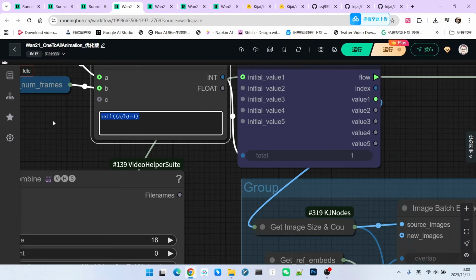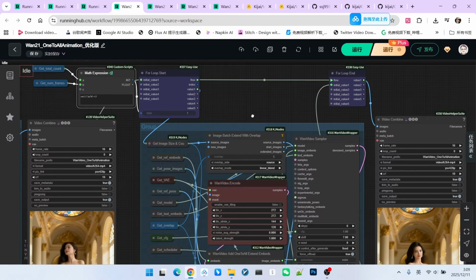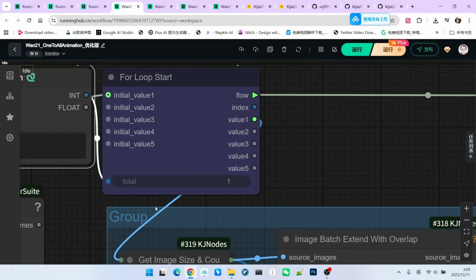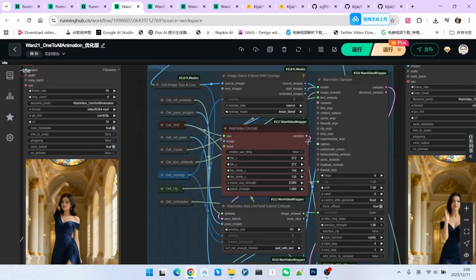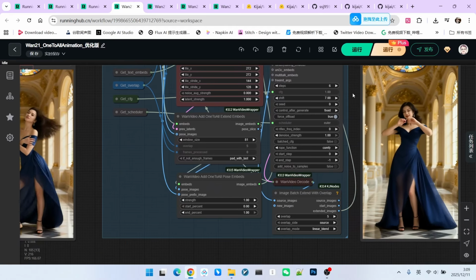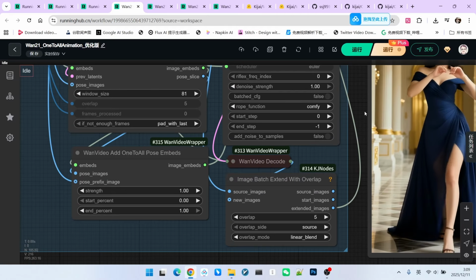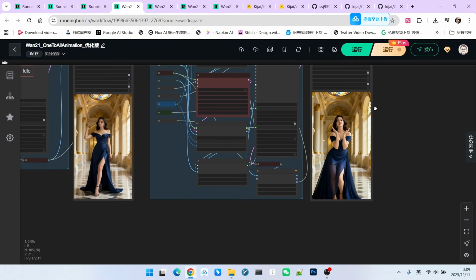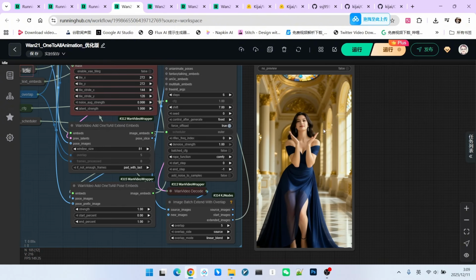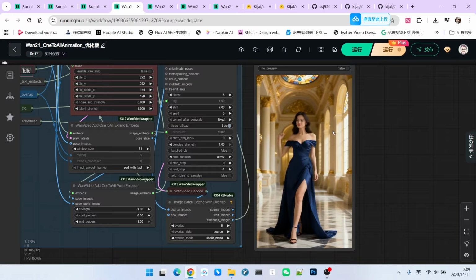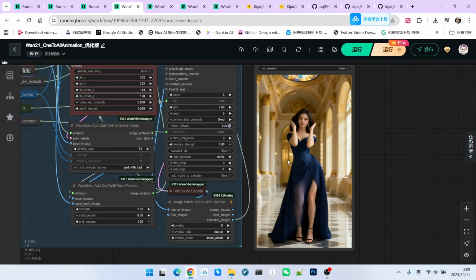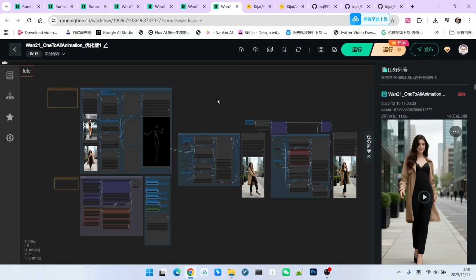The following flow is actually fixed. We connect the video generated each time to initial value 1, which corresponds to value 1 here. The process below is the same as the expansion we saw earlier. The only difference is that during the final generation, we need to update it to value 1. That is it. Let's look at the final generated effect. It is the same as what we saw earlier. It still has still frames at the end because we chose pad with last to see how long of a video this model can generate and what the generation quality is like.